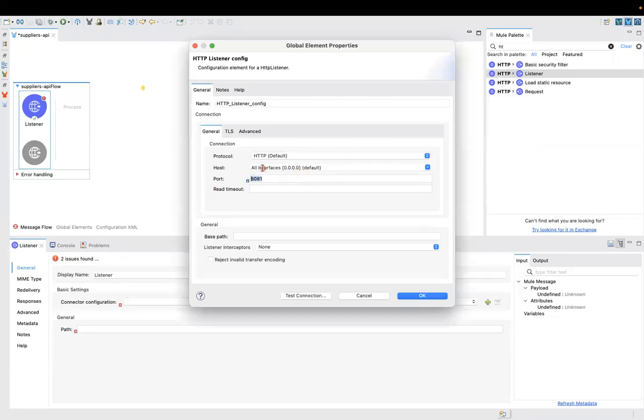In the connector configuration, use all interfaces, so that we can access it from our local environment by using localhost. And also once we deploy this application to CloudHub, we can access it by providing all interfaces. And the port number is 8081 for HTTP when we deploy the application to CloudHub. So I'm going to use this 8081 port.